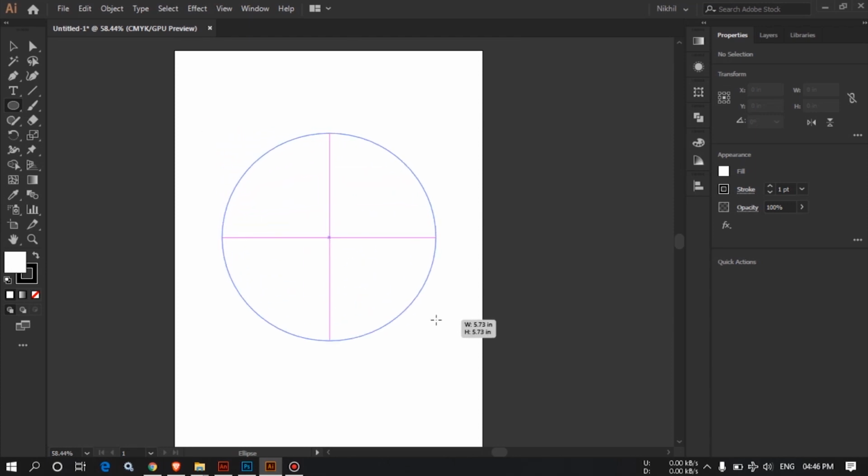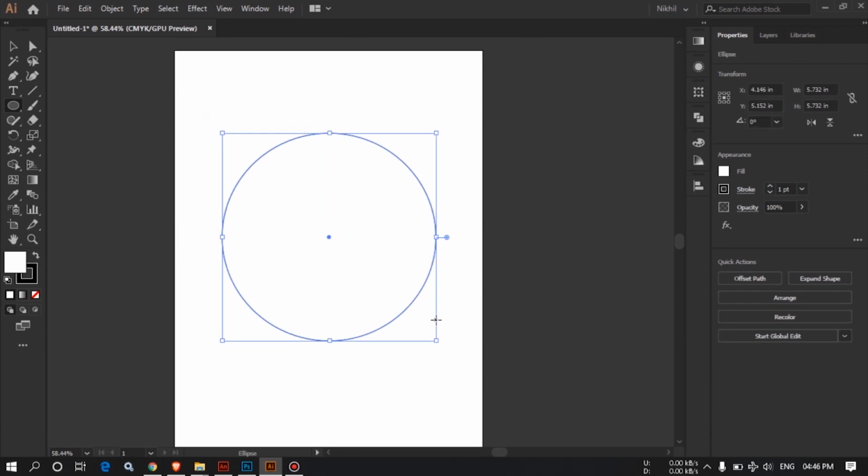See, this is a circle which is perfect from all sides. As you can see, the width is 5.73 inches, height is 5.73 inches. Both are the same. Release the mouse button, release the shift. Now always change the tool to the selection tool.